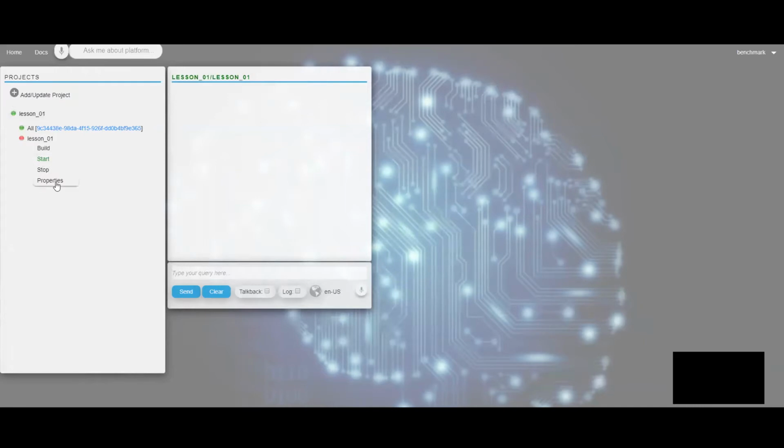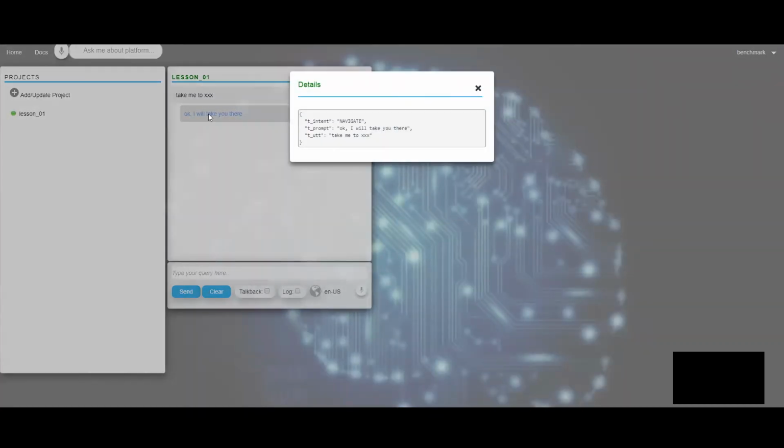If we go to layer 1 in properties, we can actually see how many utterances were generated: 216 instead of 1. Once training is finished, the project is started for testing purposes, and you can test the project by clicking on the project itself, not on the layer, but on the project, and typing in something like take me to something we don't know. Okay, I will take you there. You can click on the response. Now we only see the intent and the prompt.